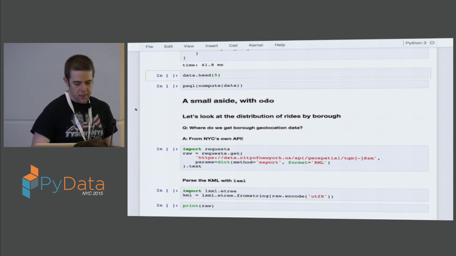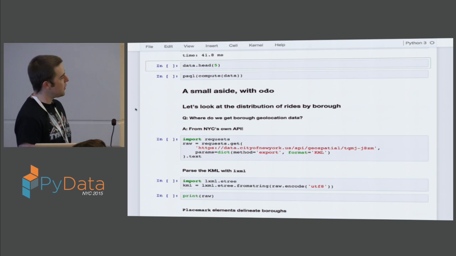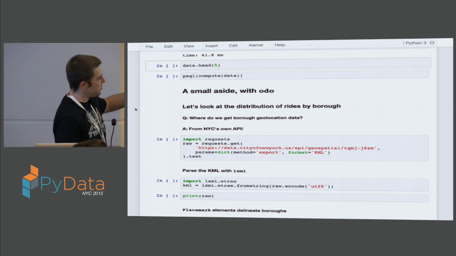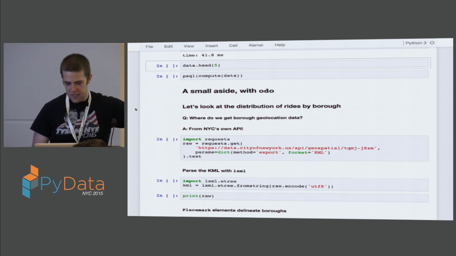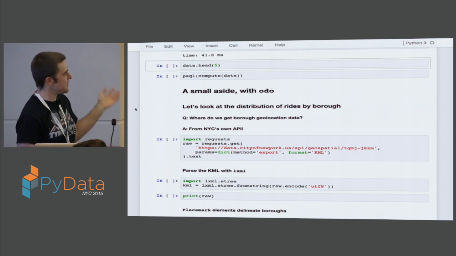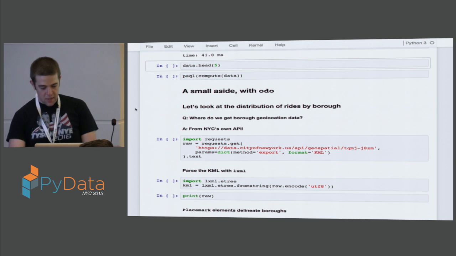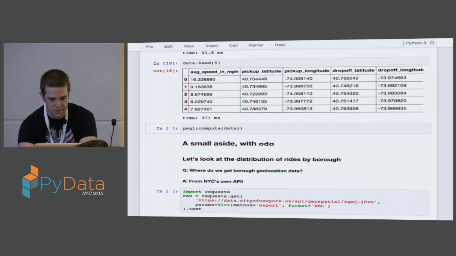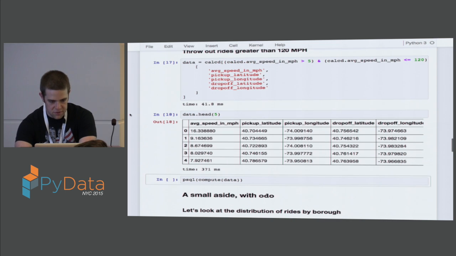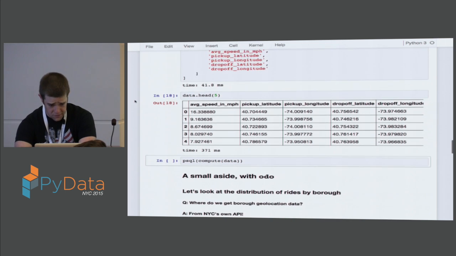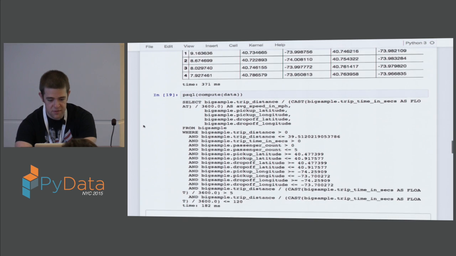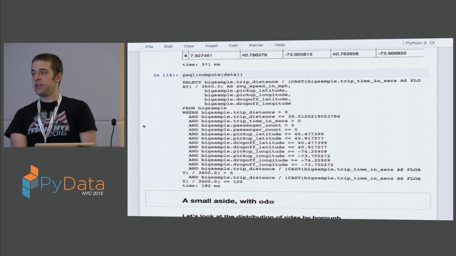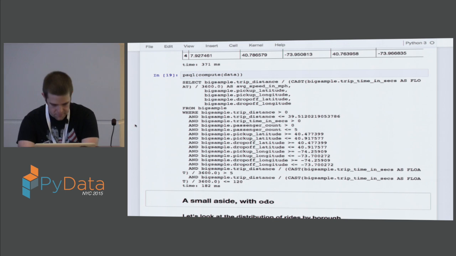So at this point, to figure out which boroughs contain which taxi trips, I need to consult an external API because that data is not in the original data set. So I'm going to use Odo and a bunch of other things to get that out. But first, this is the data that I just created with the filter and the projection, and this is the SQL query that's being run. So you luckily don't ever have to look at this stuff unless you want to.